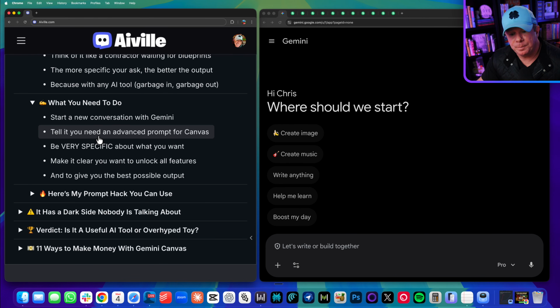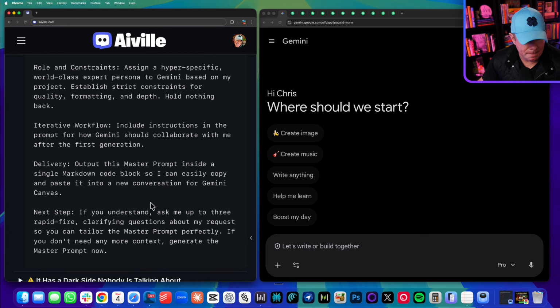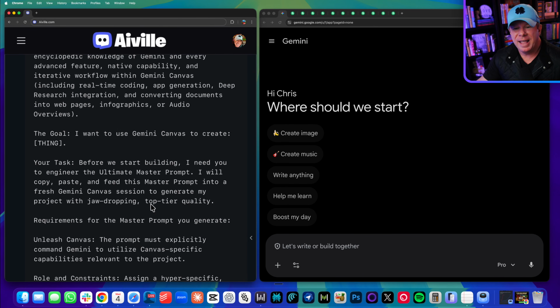You want to tell it you need an advanced prompt specifically for Canvas. You want to be very specific about what you want. You want to make it clear that you want to unlock all the features that Canvas has and to give you the best possible output. So here's the prompt you can use. Now this is a long one. I will read it out loud.